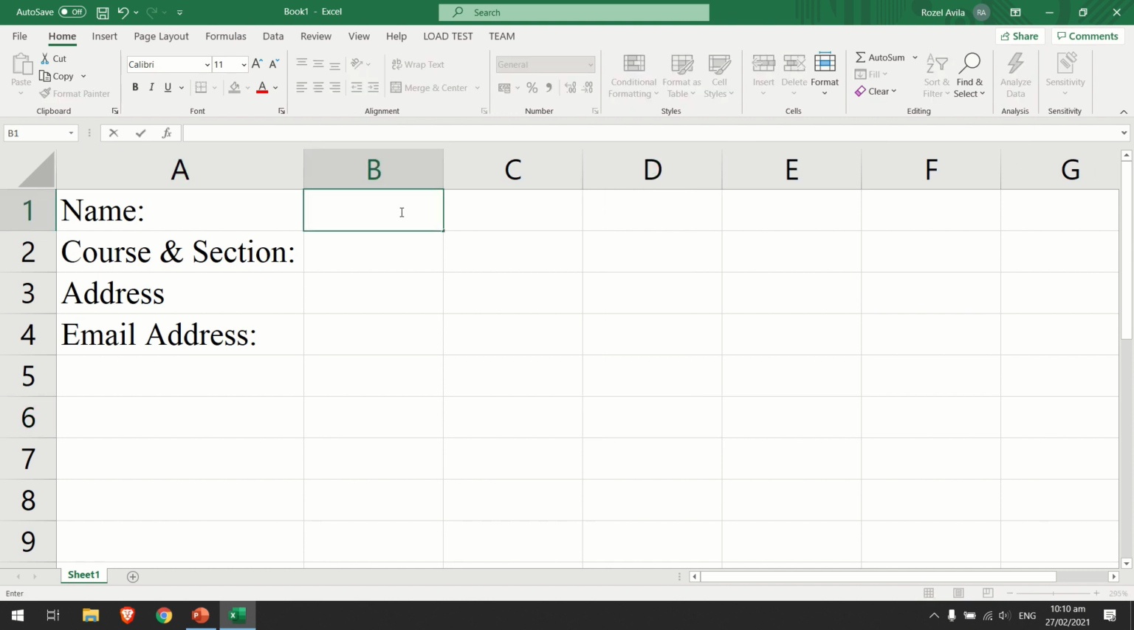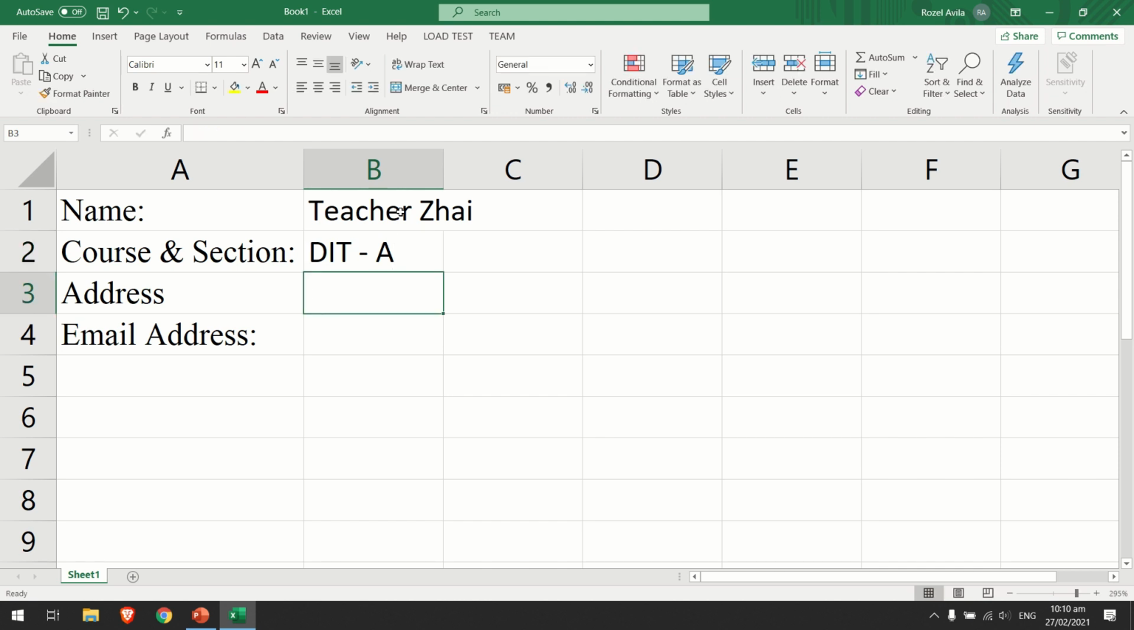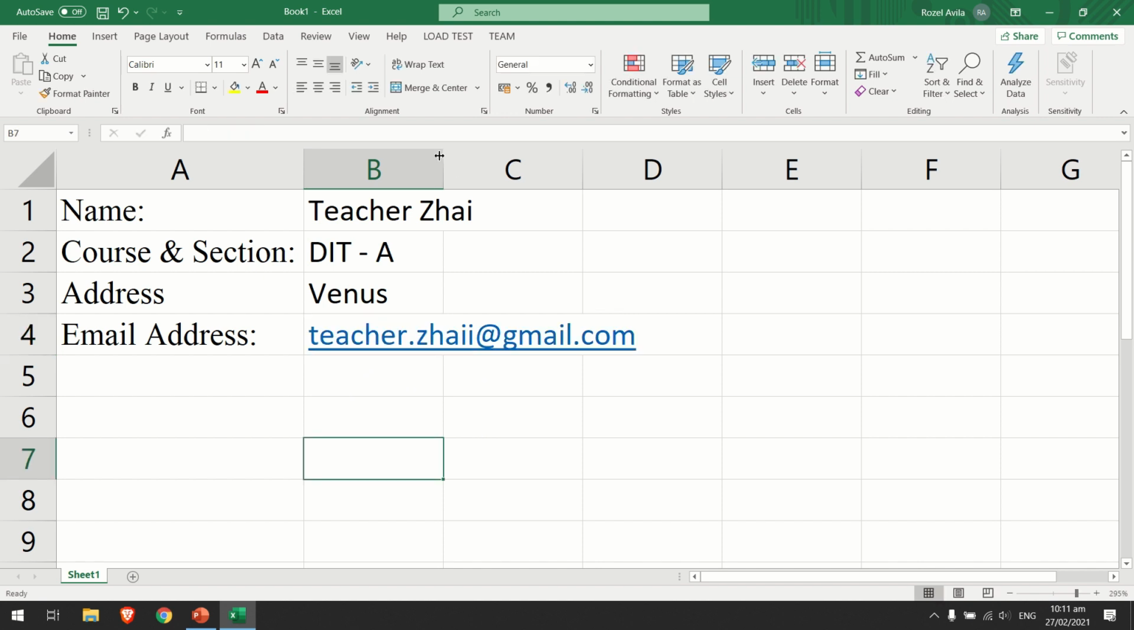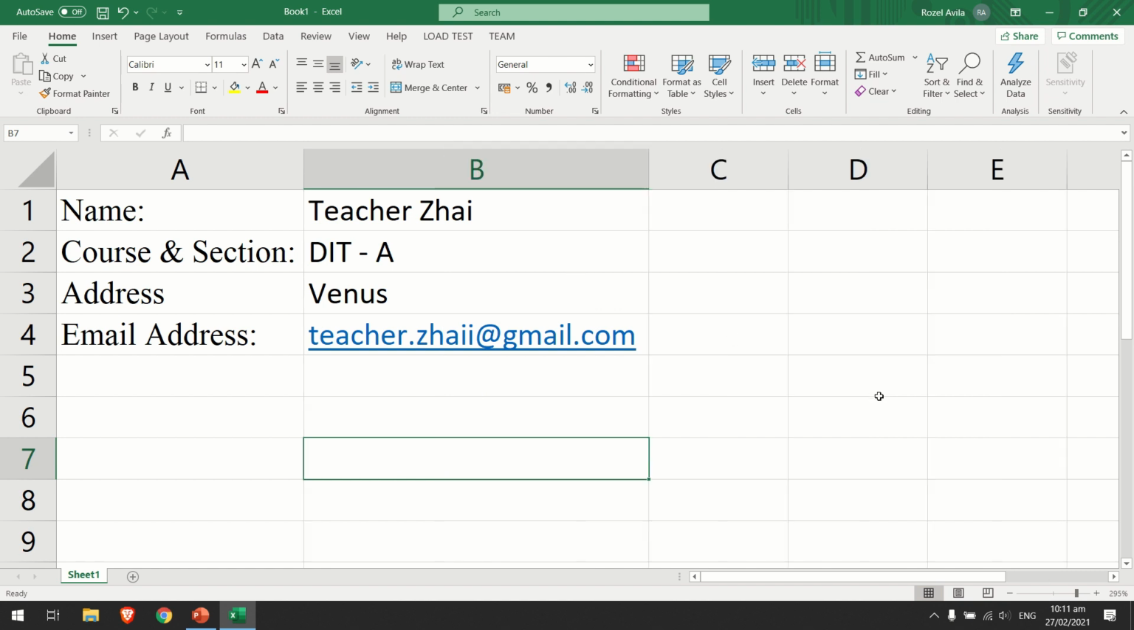Let's say you would like to input something. For me, I'm going to write Teacher's Eye, and my course and section is VITA. My address is Venus. Okay, then for my email address, that is teacherseye@gmail.com. So as you can see, the content does not fit in the column itself. That's why I am going to double click again the column name. And here you go. The content is perfectly fit.